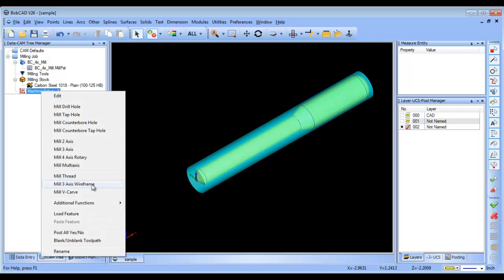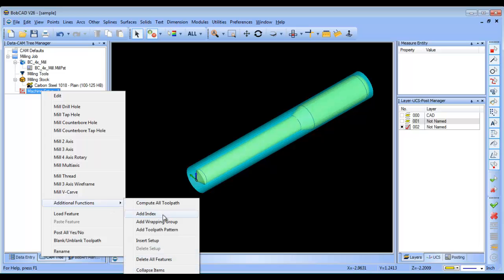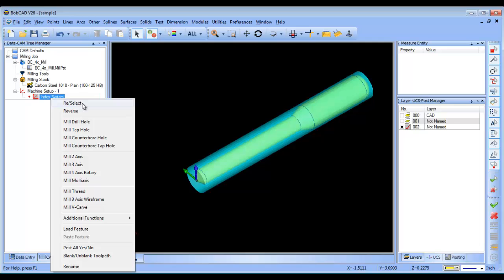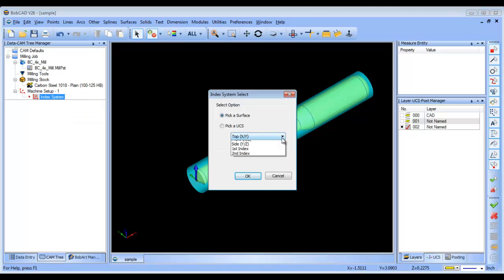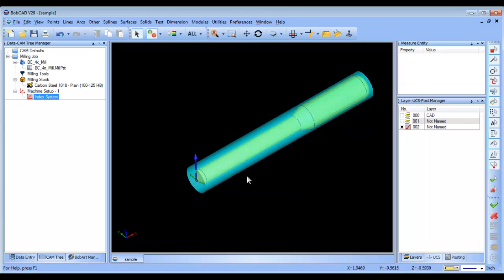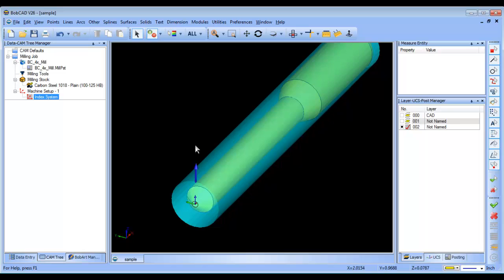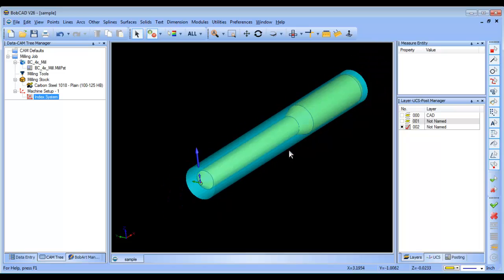The first thing we're going to do is load an index system. We'll go add index, and then index system, we're going to right click, reselect, and then pick from our pull down menu here, and we'll go to first index, and we'll choose OK. One of the things that you can verify is when you're in that index, it shows what direction your Z is going in. So this is showing that it's going in the direction that we expected. Now, we could continue to program here.